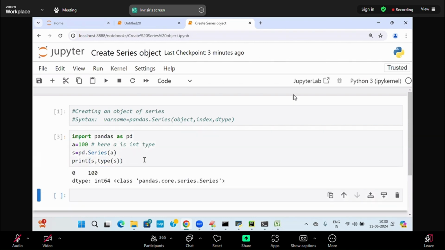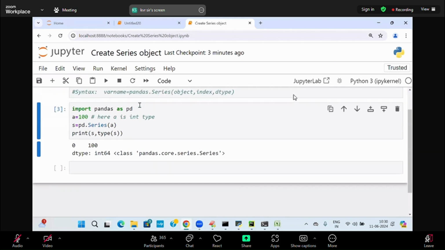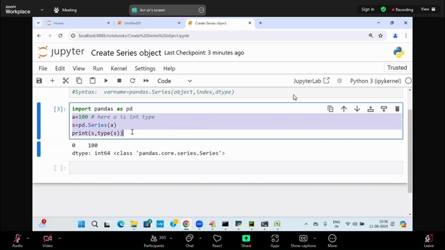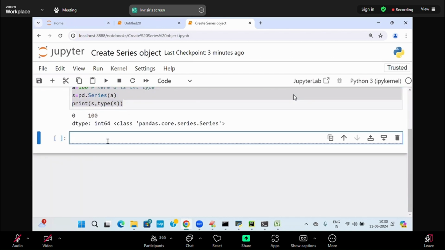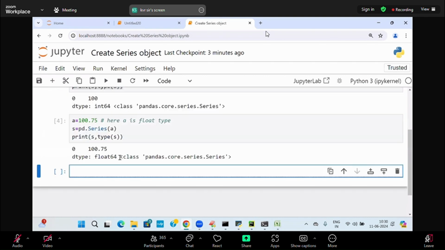See that it is going to give you 0 and then 100. What is this 100 called? Series data. What is this 0 called? Default index. Able to follow? Next, you can convert any type of fundamental values. 100.75, I will say, and here it is called a float type. Print this data: 0 and 100.75.